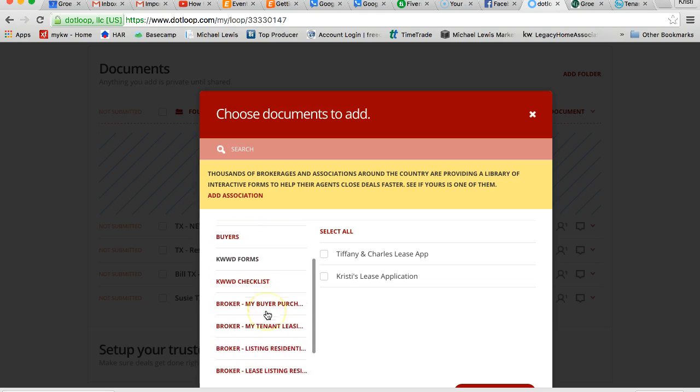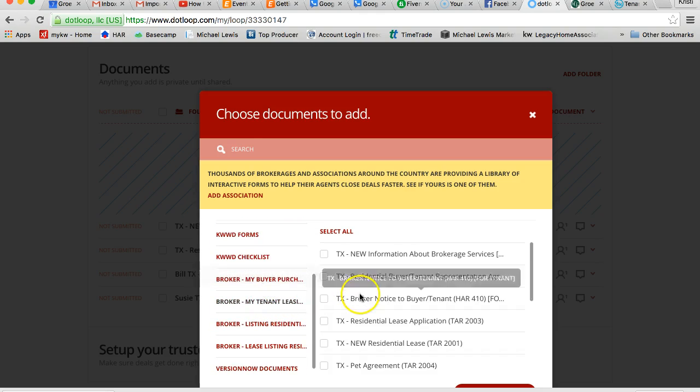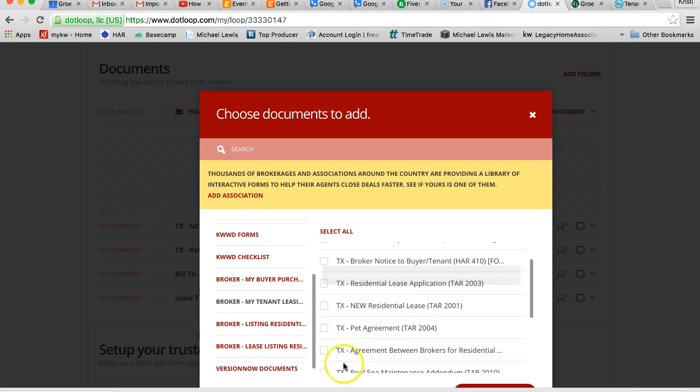It's going to be under tenant leasing. So agreement between brokers is right there. I'm also going to need the lease, unless the listing agent sends you the lease, which hopefully they will because they have all the information to fill it out. But if for some reason they ask you to fill it out, you're going to need the lease.